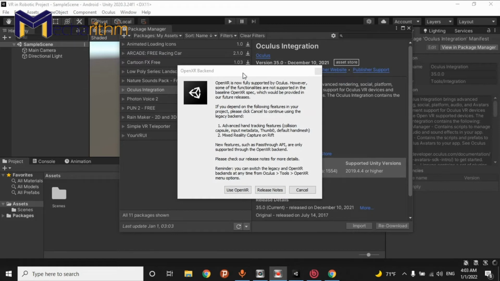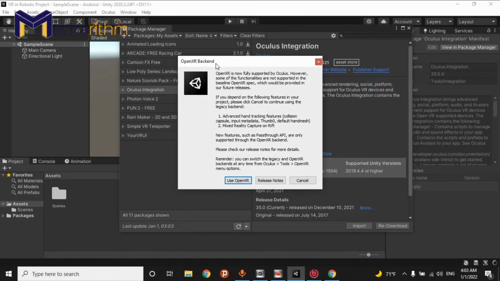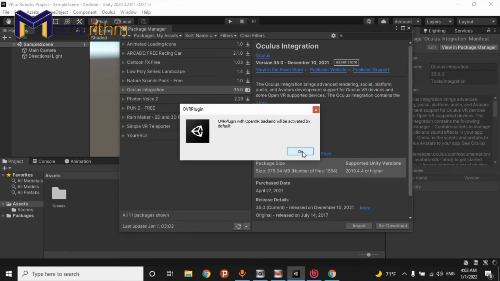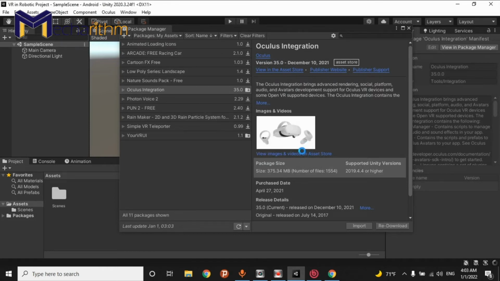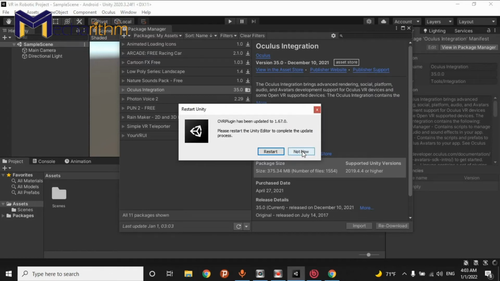Okay, after finishing the loading of the importing process, we will see this message from the OpenXR backend. It's trying to say OpenXR is now fully supported by Oculus. However, some of the functionalities are not supported in the baseline OpenXR spec, which would be provided in our future releases. It's better to use OpenXR, because we can select other options of VR.